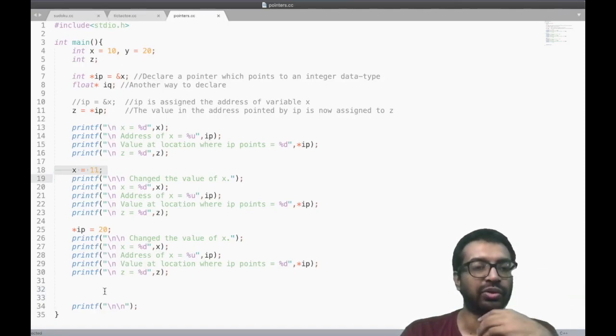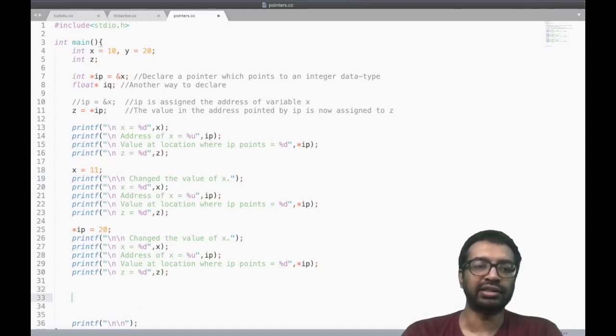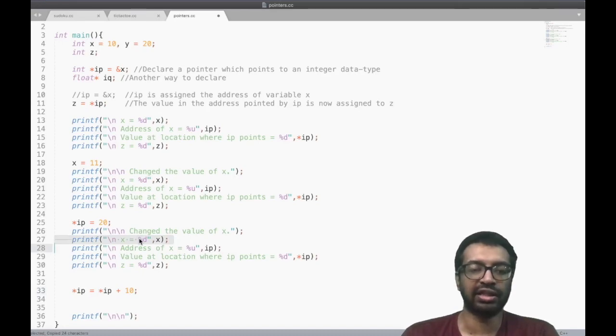And now I show you some other things which you could have done. For example, right now X is equal to 20, right? Because star IP is 20. So I could have also done the following. Star IP is equal to star IP plus 1. So what is it? Let me just add plus 10. And now let me print the value of X and see.